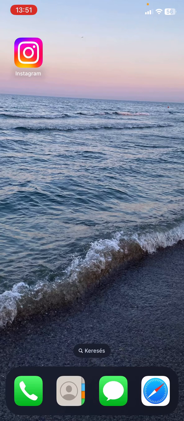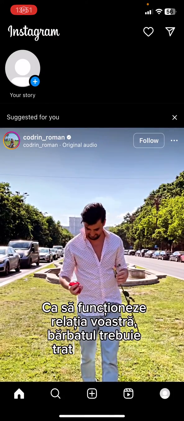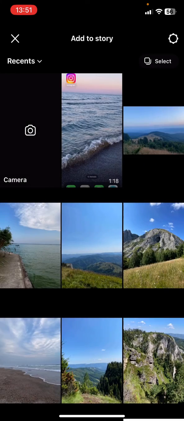First of all, you have to open the Instagram. After that, you have to scroll to the right. And now you have to click on the settings icon at the top of the page on the right.